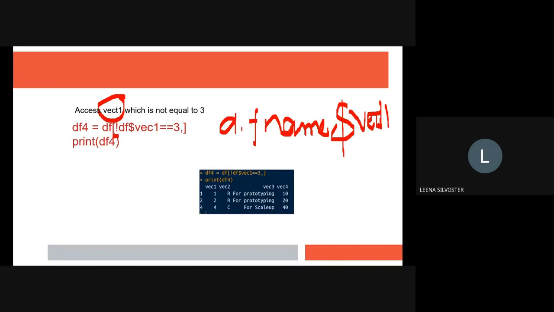Vector 1 not equal to 3. Not df dollar vector 1 equal to 3 is stored in df4. Then print df4. Check the output. Here vector value 3 is absent. Only vector 1, 2, 4 is printed. All the other details related to 1, 2, 4 are printed here.